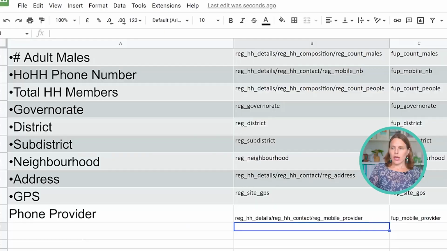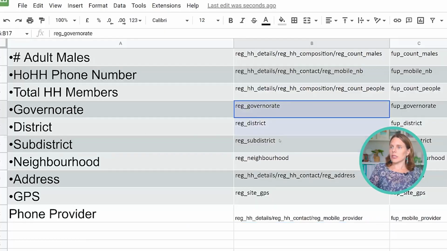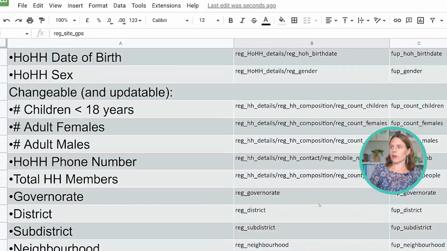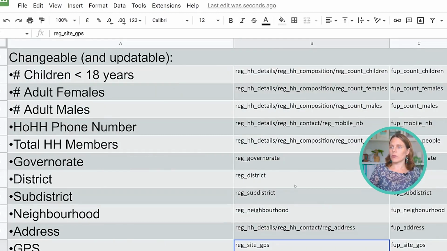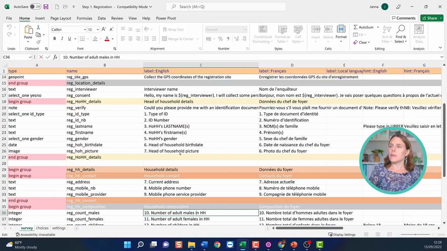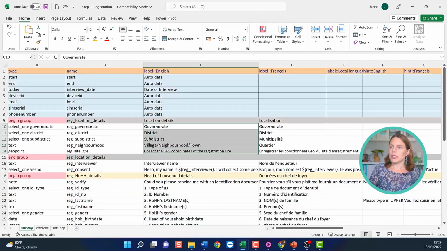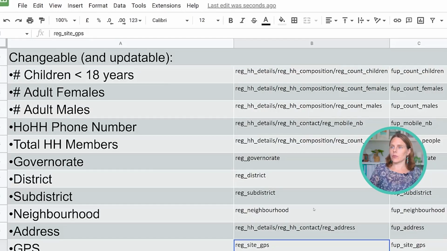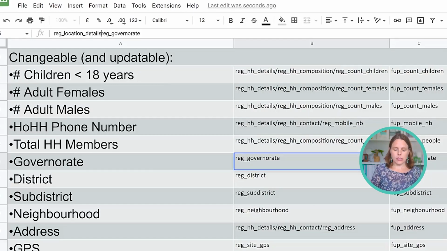So then, is there anything else missing? Okay, governorate, district, sub-district, and neighborhood and GPS. So let's go find out where those sit, and then we know the path to everything. Here it is, right up at the top. It's just in the group reg location details. So I'm going to grab that group name, and we're just going to paste it in here.